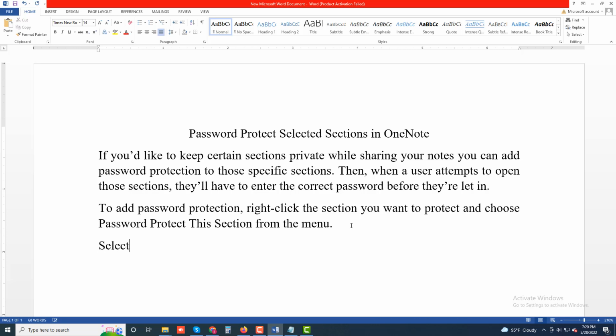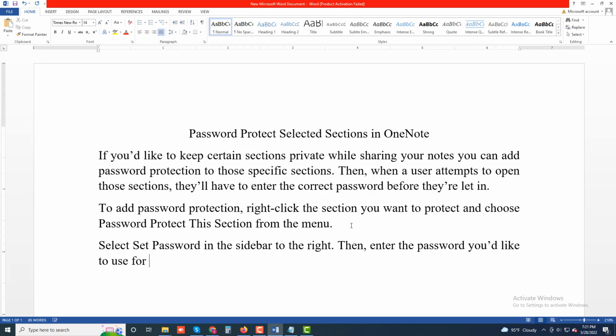Select Set Password in the sidebar to the right. Then enter the password you would like to use for the selected sections.